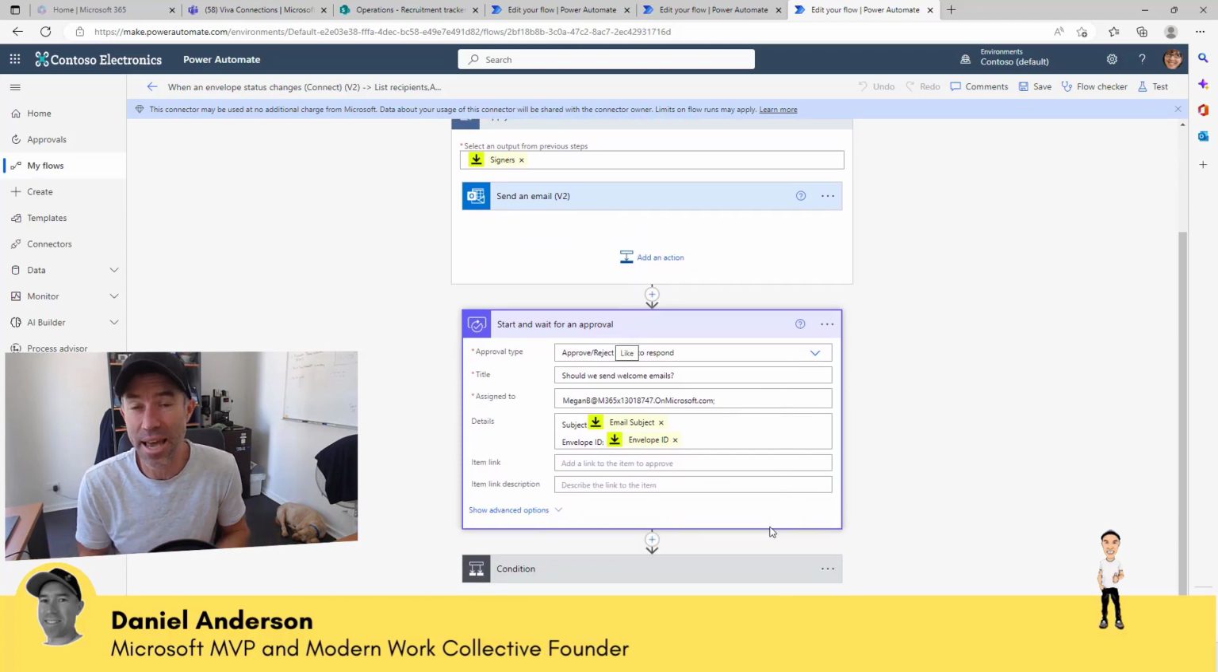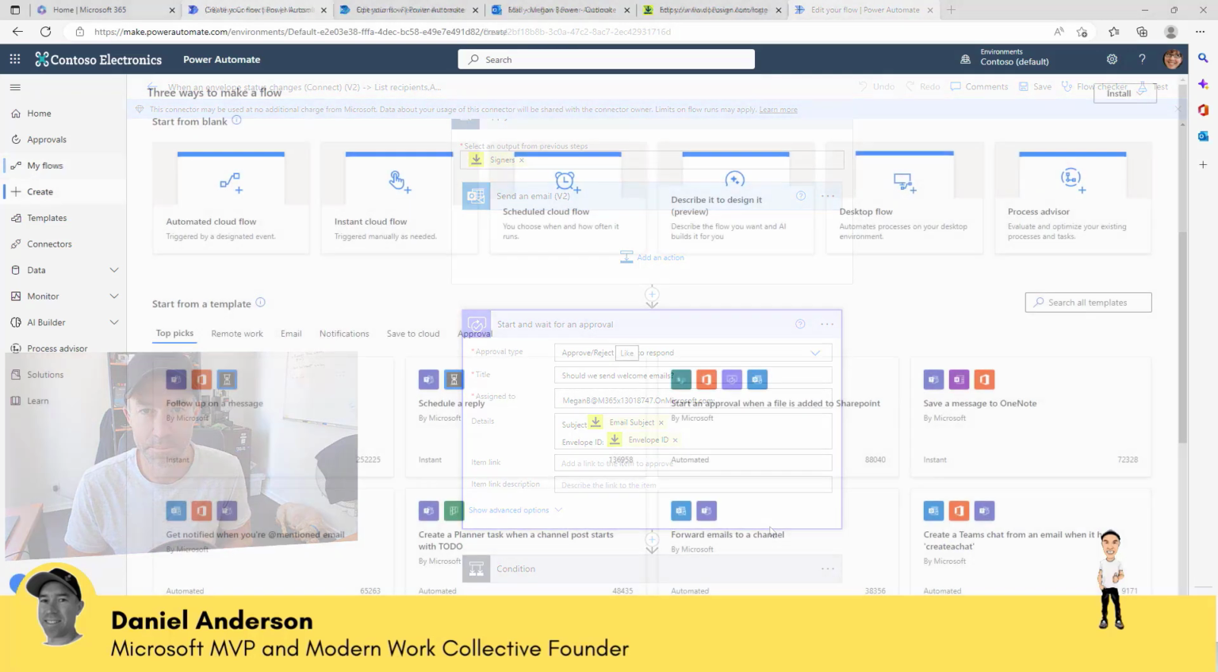And then depending on the output of that, we will send an onboarding email, in this scenario, to our new hire with all the information and links to relevant things that they need to know. So let's dive in and get cracking with module number 3.